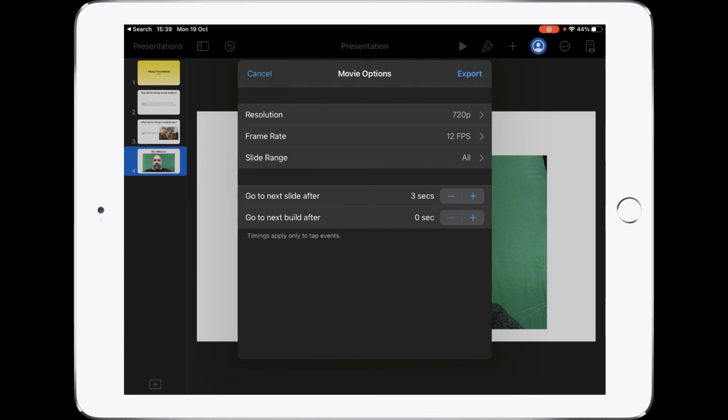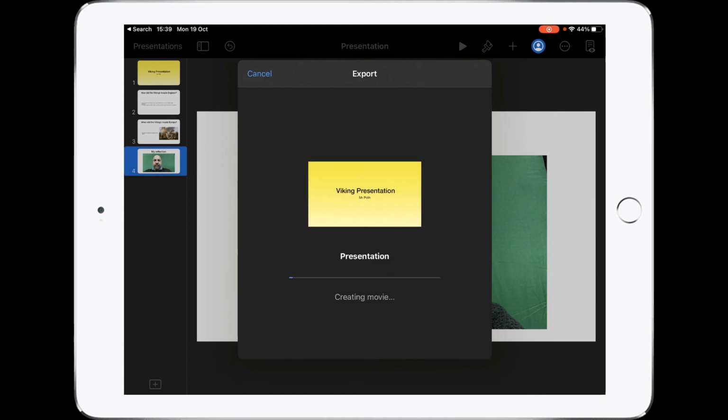Now, go to next slide after means how many seconds between each slide during the video. Because obviously we can't tap the screen to go to the next slide. So it's the video that actually uses these times in order to determine what the time is between each slide. Now I'm going to change that to 1 second. Then go to build after is how much time between each animation. Now we have no animations in this presentation, so I'm going to leave that as 0. Then I'm going to click export.